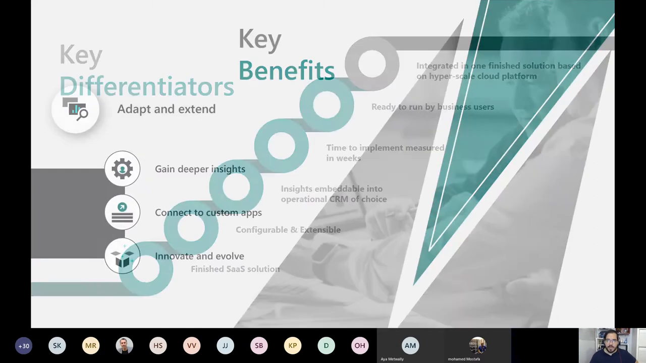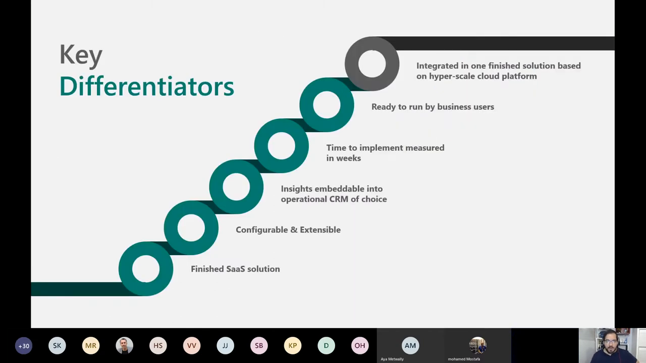So there are a few key differentiators for customer insights. The first one is it is a SaaS solution. So it's software as a service. It's a kind of plug and play solution that you just have to configure. You don't need any development skills, any technical skills. Actually, it's ready for the business users to run it.